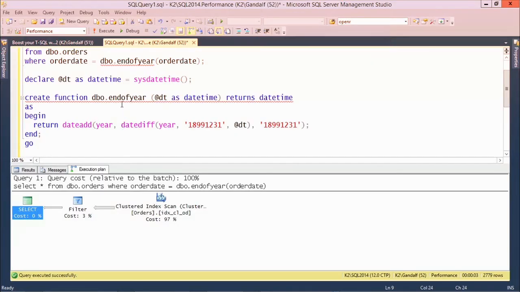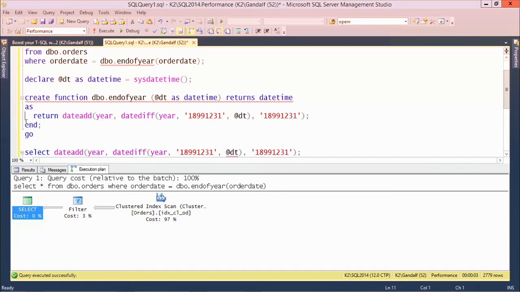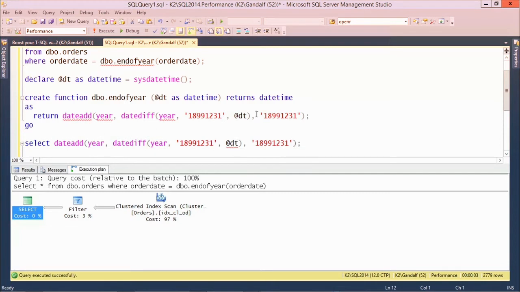So how do we fix this? Well, remember our rhetorical question? The apply operator, of course. So what we do is essentially convert the scalar user-defined function to an inline table valued function. Remember, in an inline table valued function, we do not have a begin and end. We just have a return clause. But then again, we cannot return a scalar expression. We have to return a table.